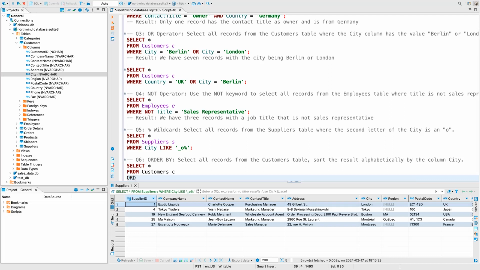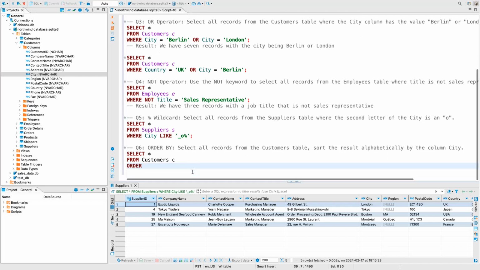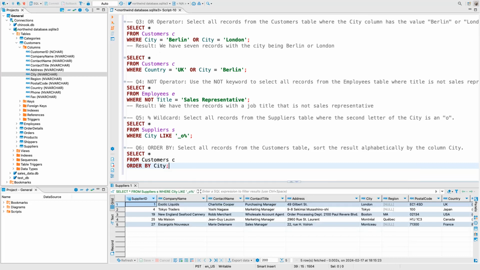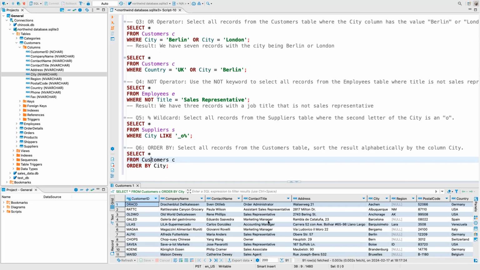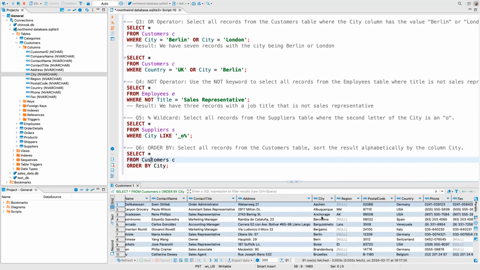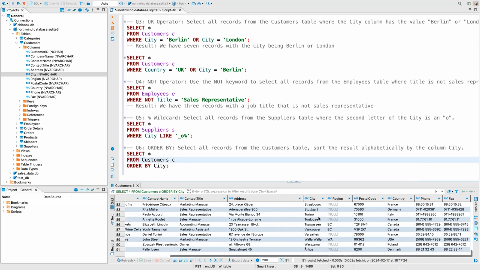This is the only one where we're not using the where clause. We use the order by. So order by city, and we close it. Pretty simple and straightforward. I like this one. All right, so let's go. You can see we're ordered by city. We start from A, B, all the way to Z. So you can see it there.